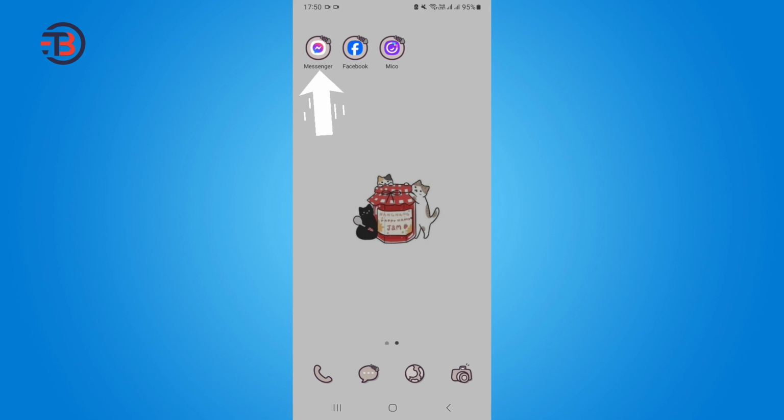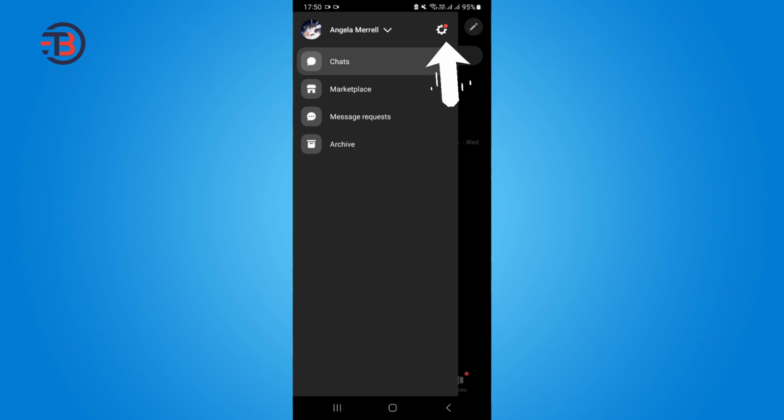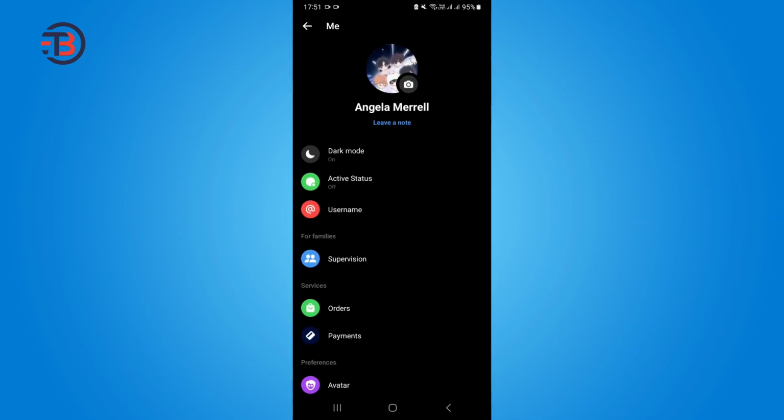First, open Facebook Messenger on your mobile device. Tap on the three horizontal lines at the top left of your screen. Tap on the settings icon. Scroll down to Preference and tap on Privacy and Safety.